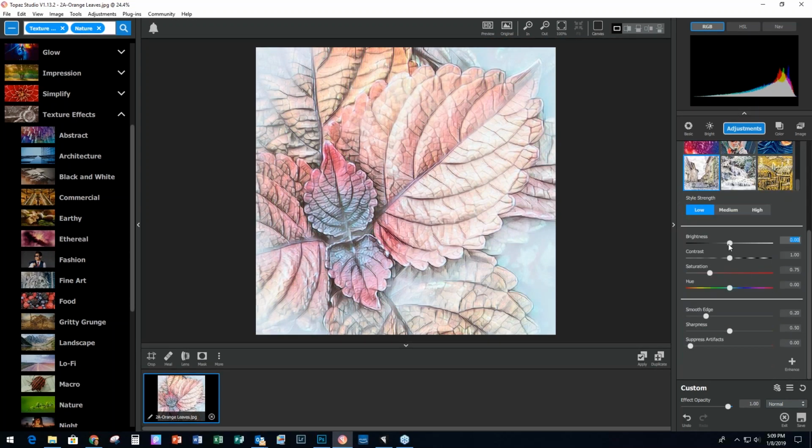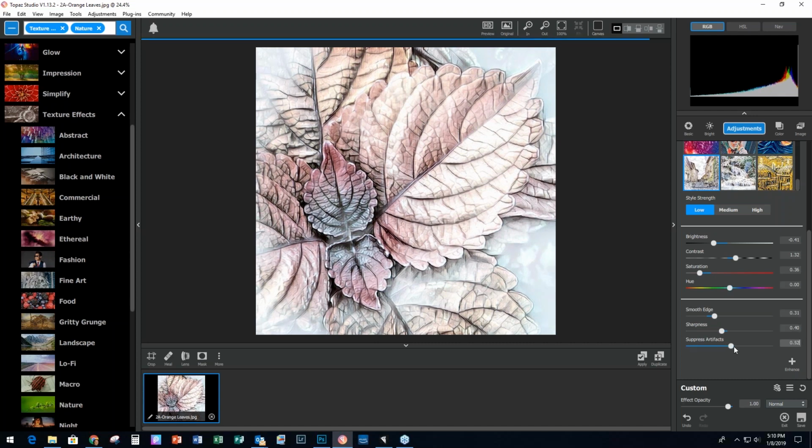So I did lower that brightness a little bit. And then I brought up the contrast a little bit more. And saturation came down. And we're going to smooth the edges a little bit more, and bring the sharpness down a touch and suppress artifacts. We're going to go about halfway.